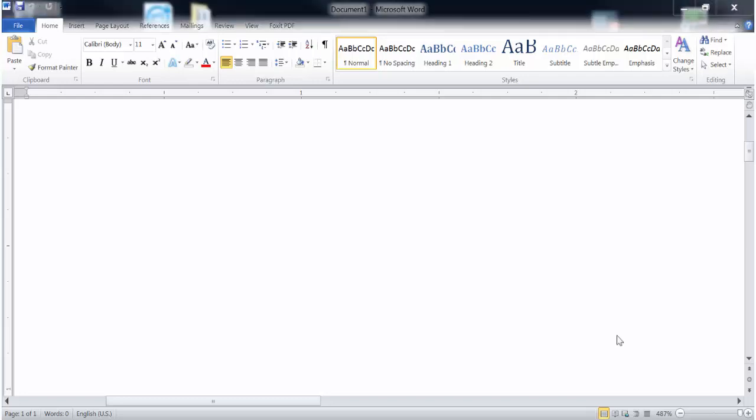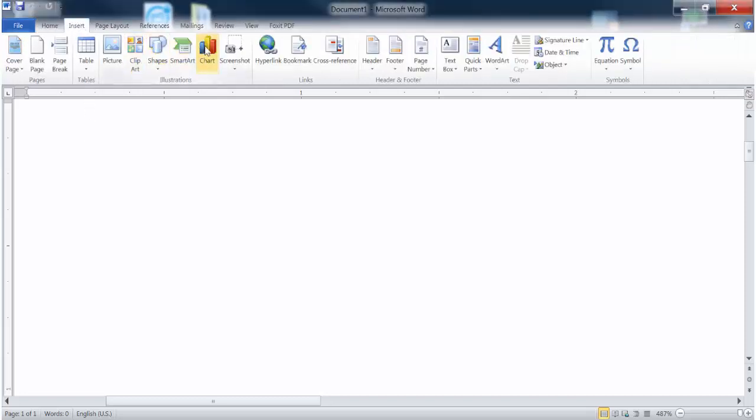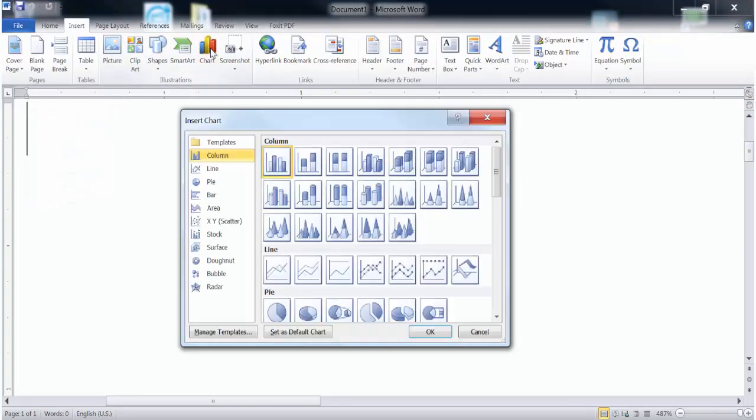Let's create a chart to show attendance for the first quarter of the year. To insert a chart, begin by moving to the Insert tab and clicking. Next, click the Chart button in the Illustrations group. At the Insert Chart dialog box, select the type of chart you would like to insert. We'll use the default chart selection. That is a clustered column chart.